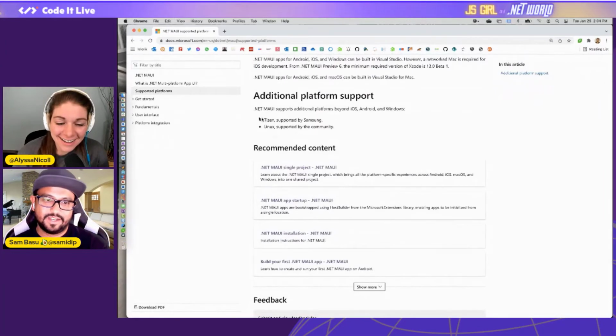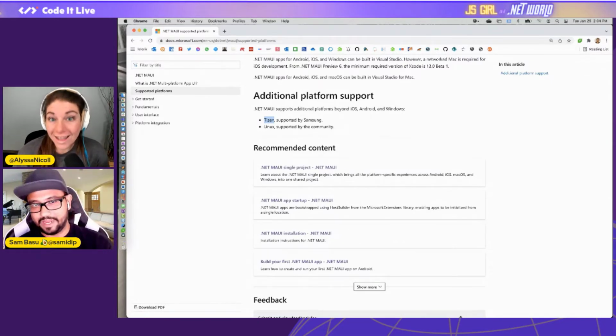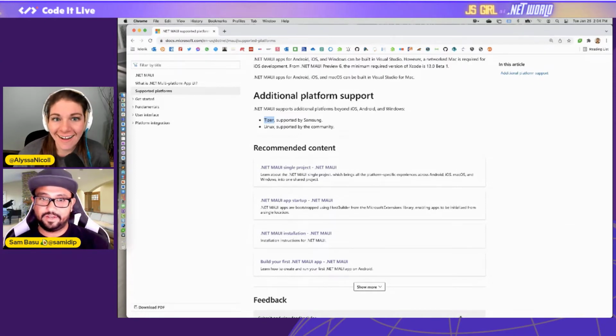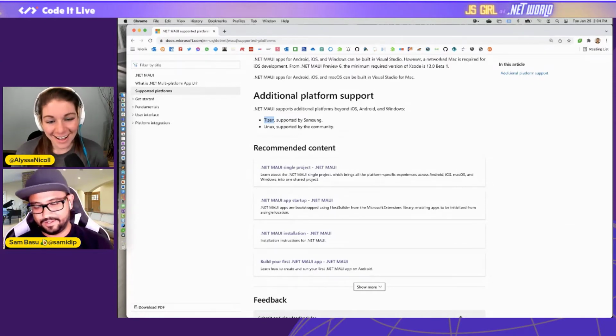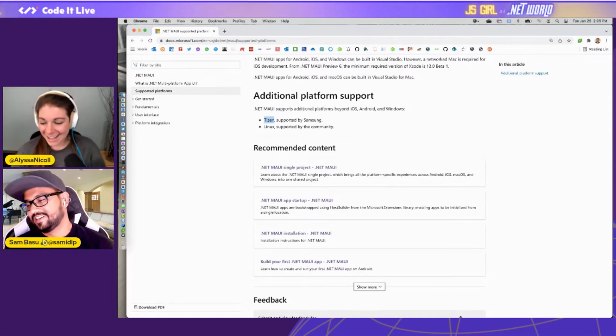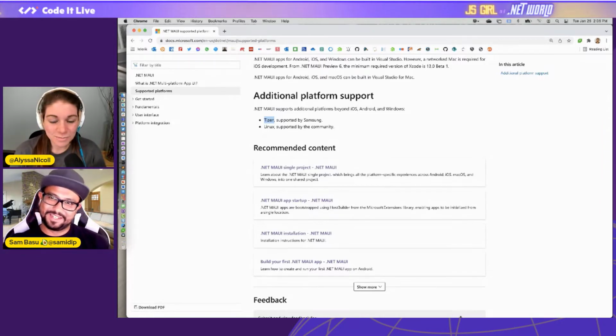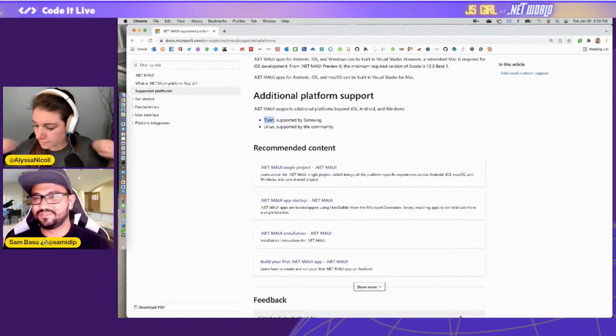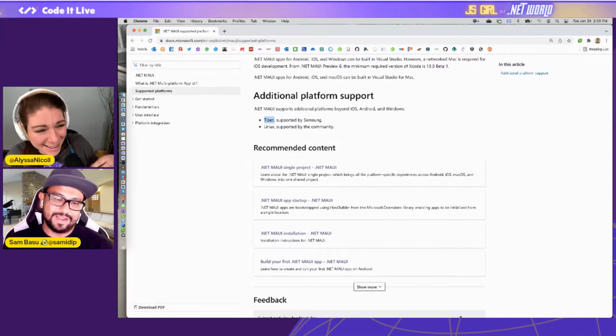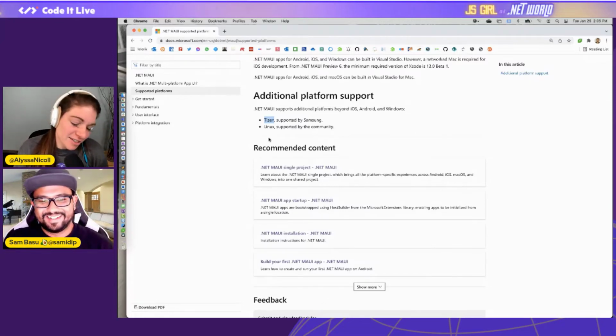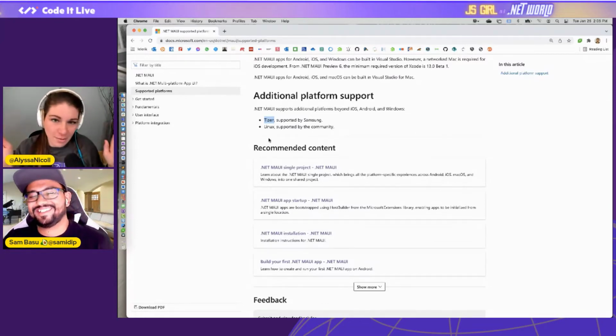You may have heard about this thing called Tizen, which is made by Samsung. If you have a Samsung fridge or a TV, it's running Tizen, and you can run Maui apps on Tizen. Shut up. No, I have run an app on my TV. It's not that hard to deploy. Yeah, you just need to take your laptop and stick a USB in the back of the TV, and then you can deploy. It's not that bad. I mean, really, if you can stick a USB in it, you can do whatever you want.